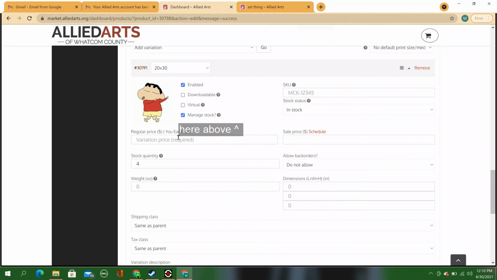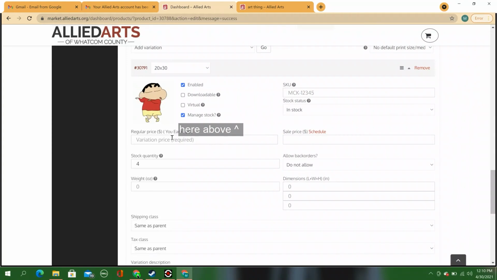Lastly, you can check the manage stock box next to the variation image if you would like to manage the stock at the variation level. You must then enter the stock quantity into the field that appears. Note that the low stock threshold does not apply to individual variations and cannot be used for variable products. It can only be used for simple products.